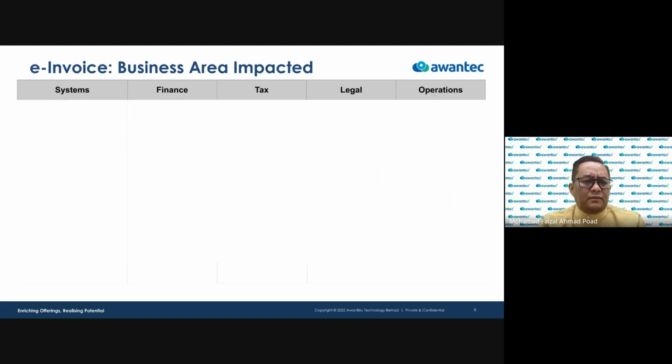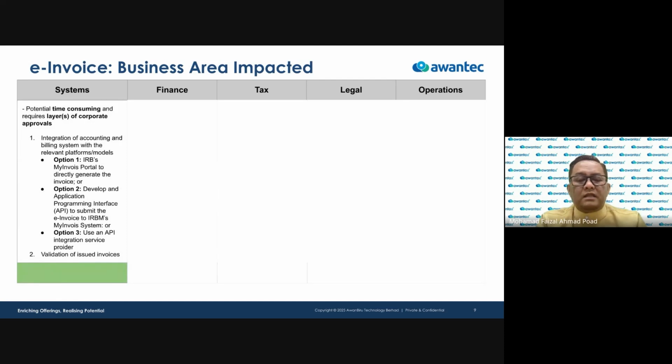All right. So when we talk about e-invoice, a lot of people will say that the system is impacted, so we need a new system to cater to that. I have to agree with that, but it's not limited to that. System is one of the things. As you can see, we have finance, tax, legal, operations. Basically everybody in the organization is involved and needs to understand what e-invoice is and how it impacts them. Of course, from the system point of view, it needs to cater to the invoice requirements, the mandatory fields, what other things need to be updated and so on.